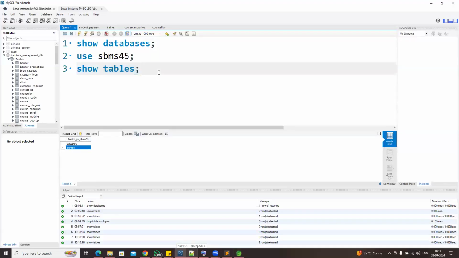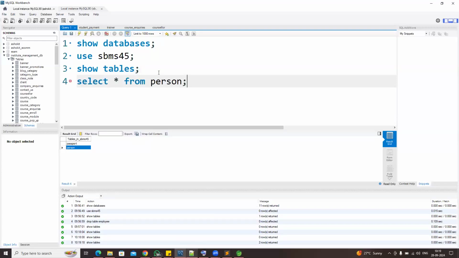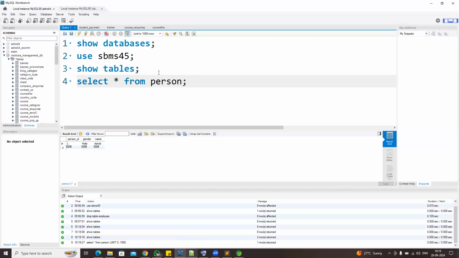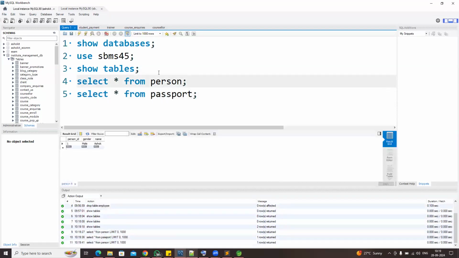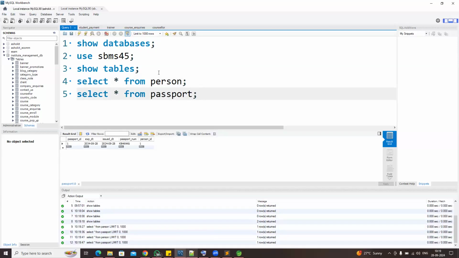Passport table is available, person table is available. First let me select star from person: ID, name and gender are inserted. Now select star from passport. Can you see the foreign key in the person table? Passport ID is not available, guys, because in the person entity join column is not available. If you see the passport table, passport ID, passport number, issue date, expiry date, and person ID are available. Person ID, which is a join column, the person table primary key, is inserted in the passport table as a foreign key.